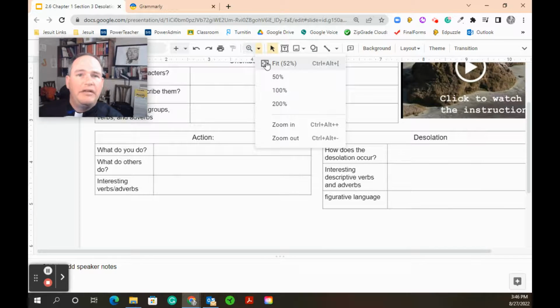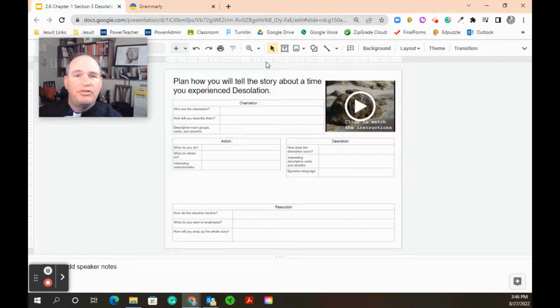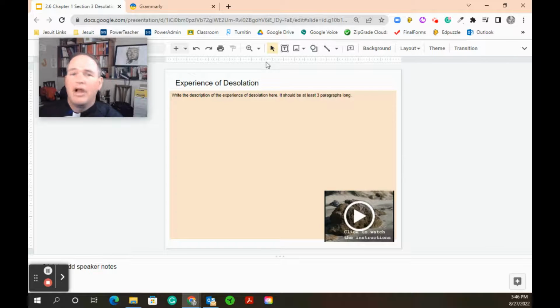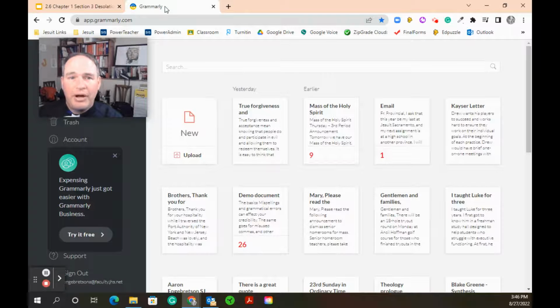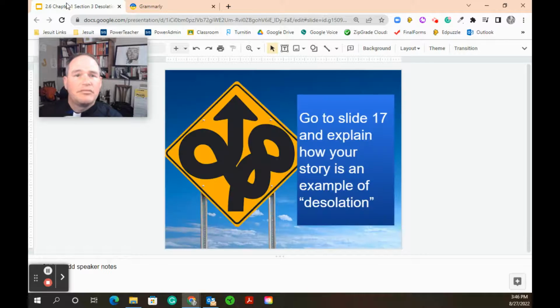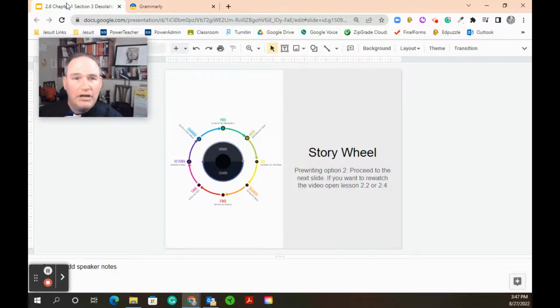Then again, on the next slide, it's the template for you to use for your own story of desolation, and you'll write it up here. Again, I like to use Grammarly when I'm doing my writing so that I get help with English. And then after your story is written, you'd go to 17 to explain how it fits with Thibodeau's definition. Now, if you went to the story wheel, these are the story wheel slides.